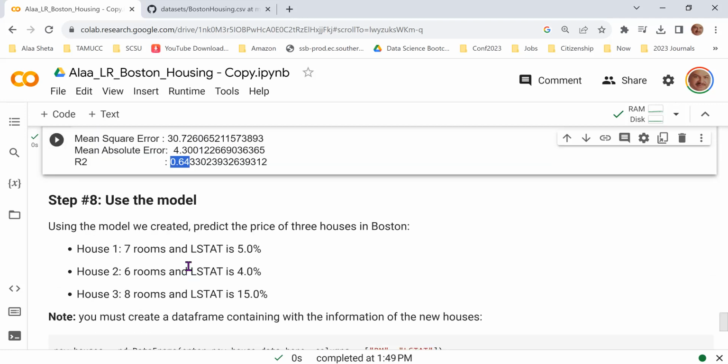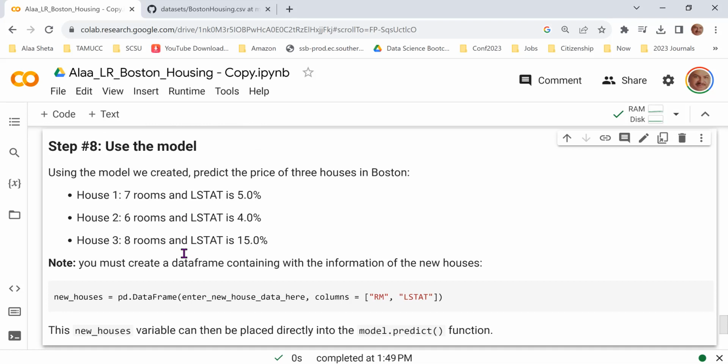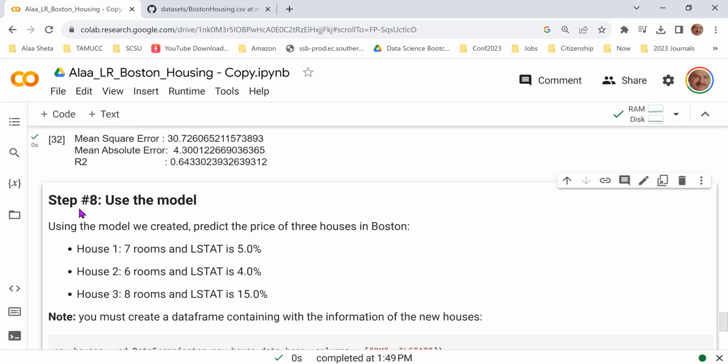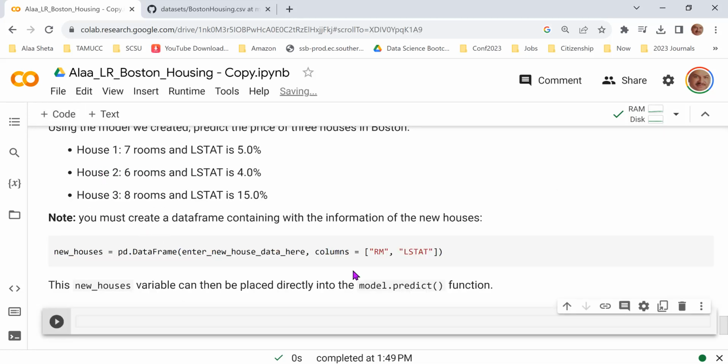Okay, now if I want to use this model for prediction, I'm giving you some information here about L state and number of rooms. Okay, L state and number of rooms. So in order to do the prediction, I will do the following. I will try to create a data frame which has these new values.